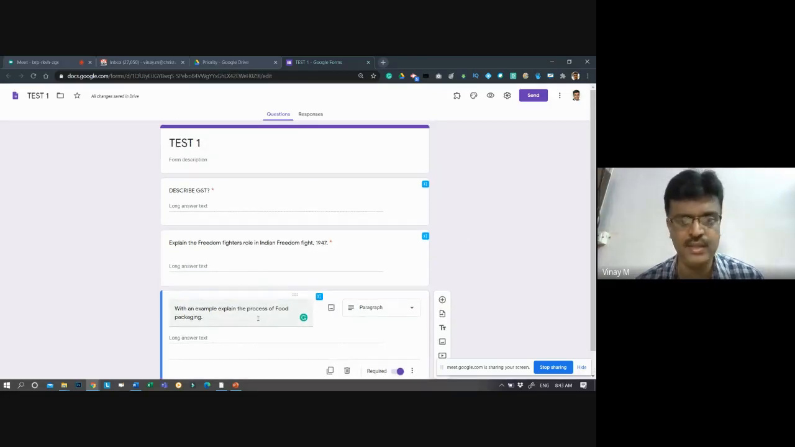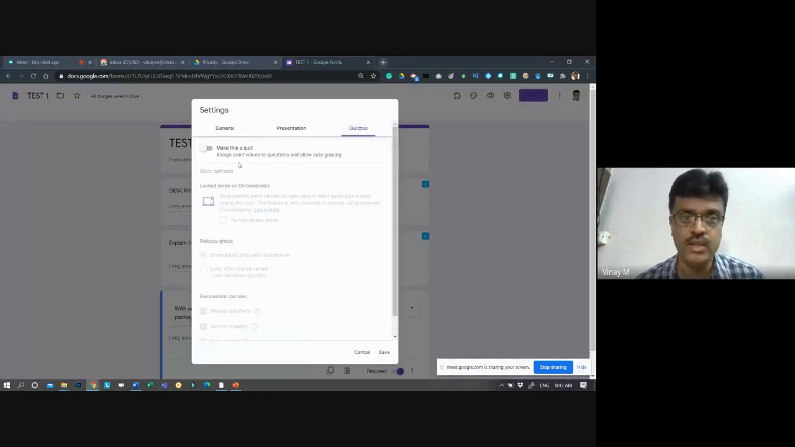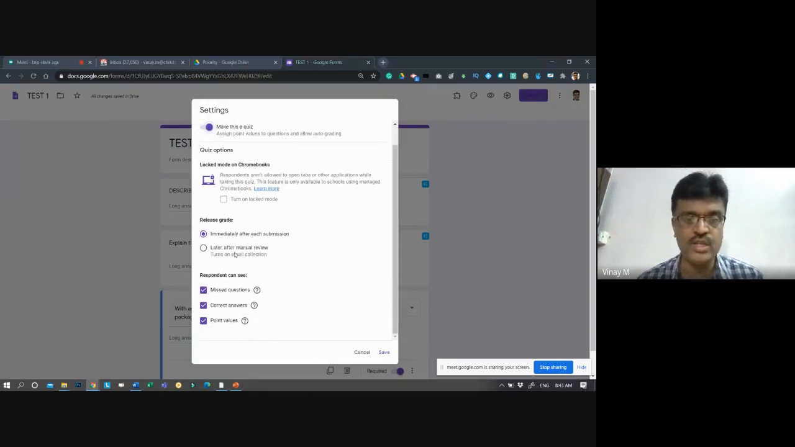Basic setting: apply the quiz to the 3 questions. First, in the settings, it has to be a quiz. Without that, it will not work. This quiz option should always be on. And then here is where your challenge comes. Immediately after each submission, meaning when the student submits the quiz, the answer will be given. But if it is 1 mark, a single mark, and it is multiple choice, automatic evaluation can happen.